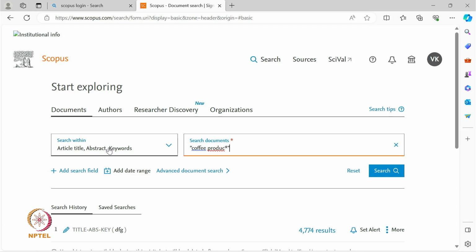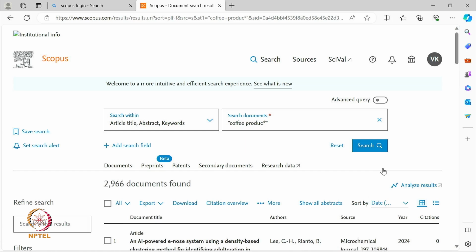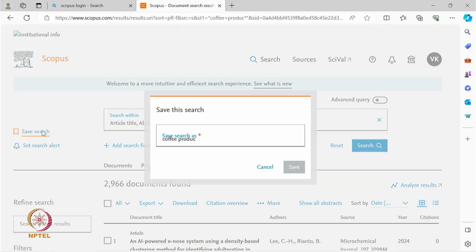This is a loose phrase searching term and this will search coffee product, coffee products and coffee productivity, all the terms containing coffee product or related terms together. So now I am searching. This is the search page and I have got 2966 documents. On the right hand side we can save the search and set the alert. I am saving the search with the term coffee product.